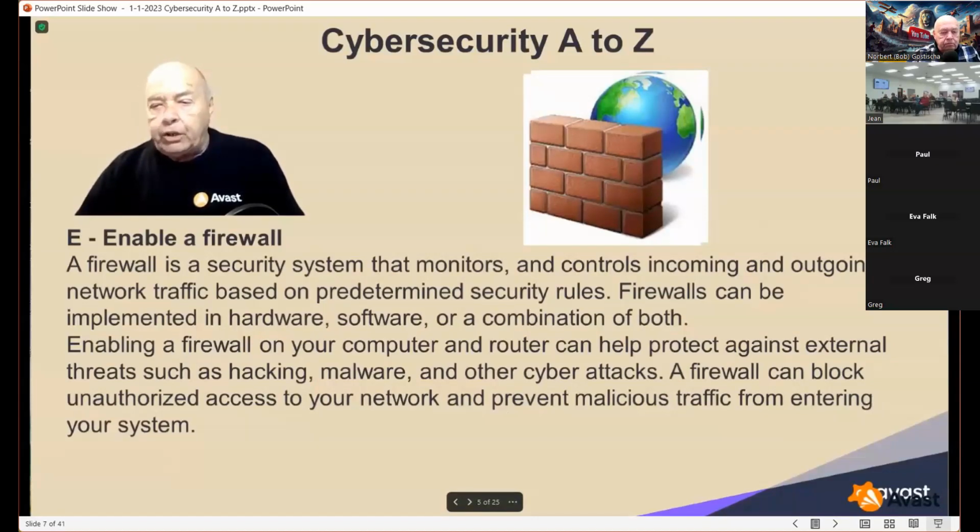Enabling a firewall on your computer and router can help protect against external threats such as hacking, malware, and other cyber attacks. A firewall can block unauthorized access to your network and prevent malicious traffic from entering your system.